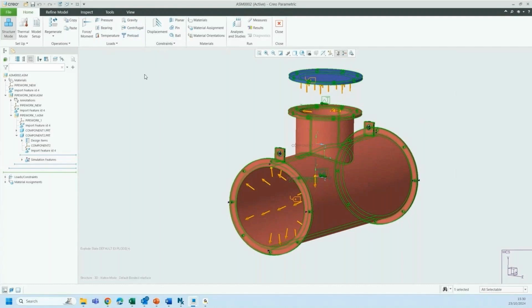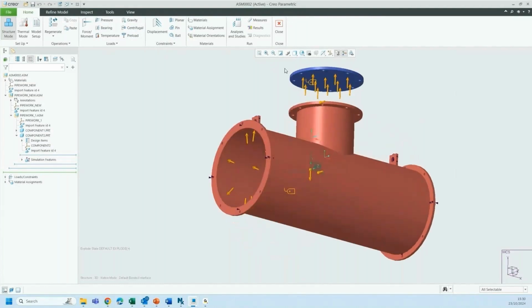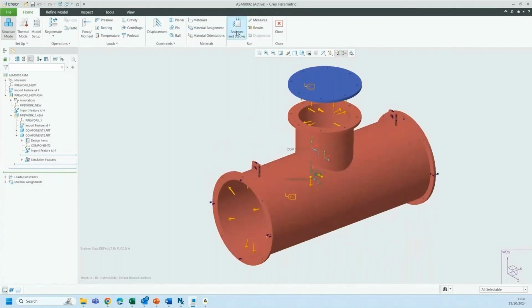Okay, so now we've applied our loads, we've applied our constraints. We've constrained this steel pipework, but this blind flange is also constrained because of the interface that we've defined. We've defined this as bonded, so all the loads are transmitted. And now we can set up our analysis and studies.